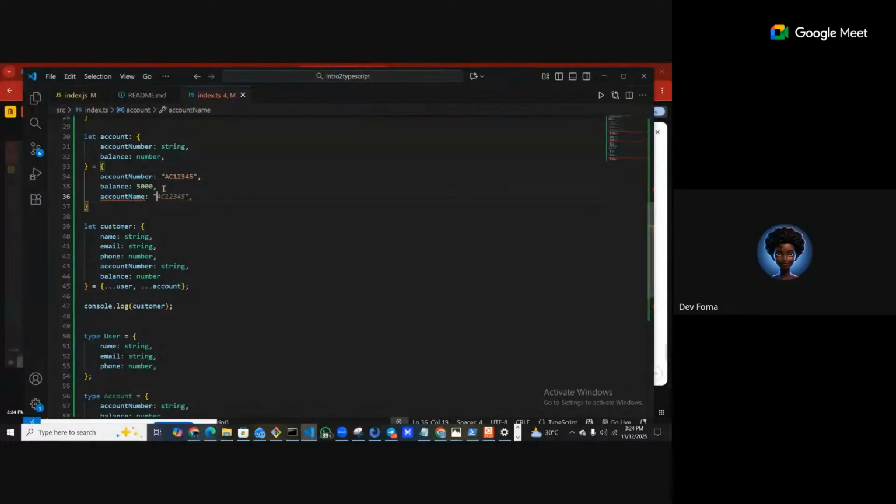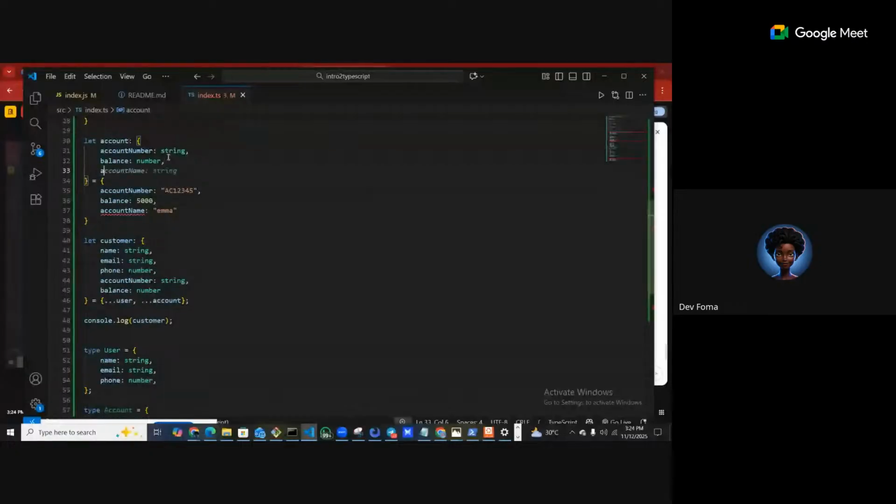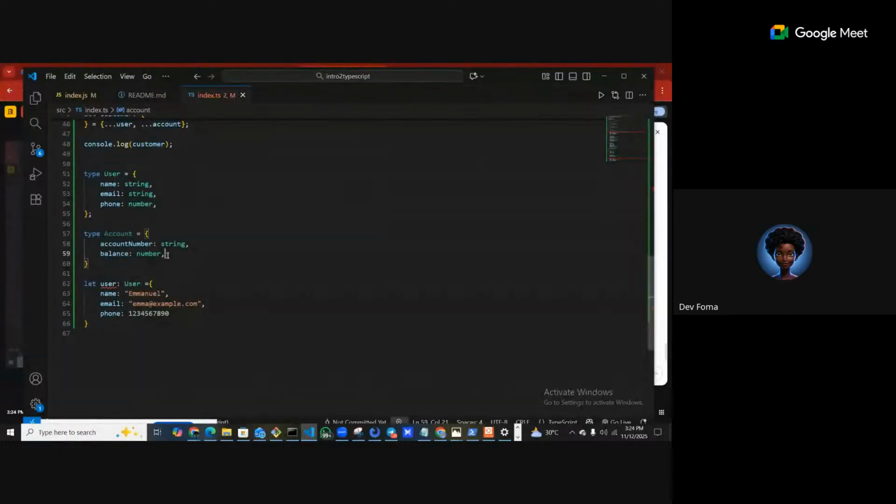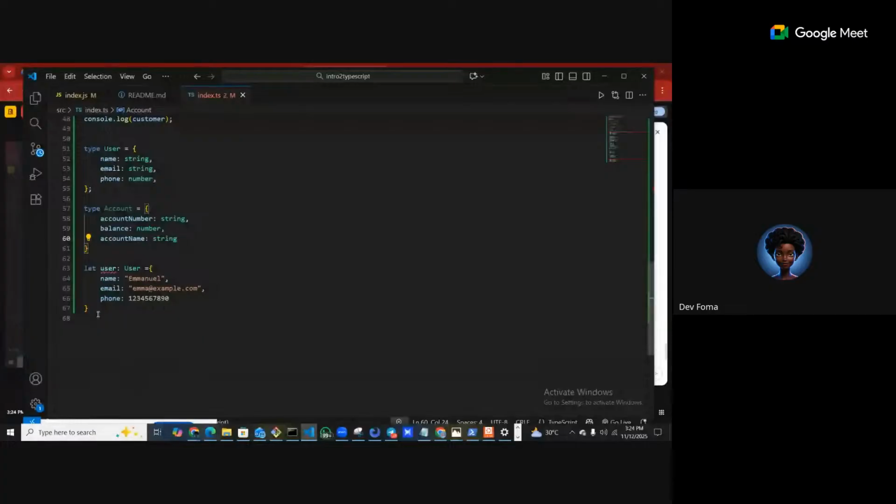Let's call it Emma, right? We come here and add the parameter as string. Okay. Now, if we want to implement this in this type, we have to add that particular account type, account name as a string here. Okay. So if you want to implement this account type, we'll write let account. Now take this account type as a parameter.